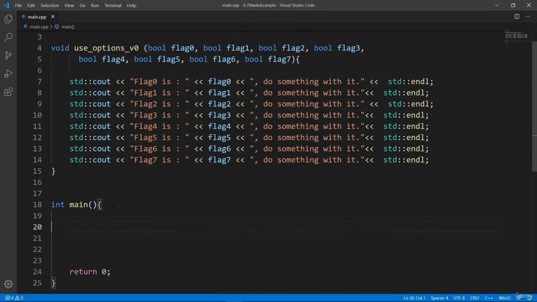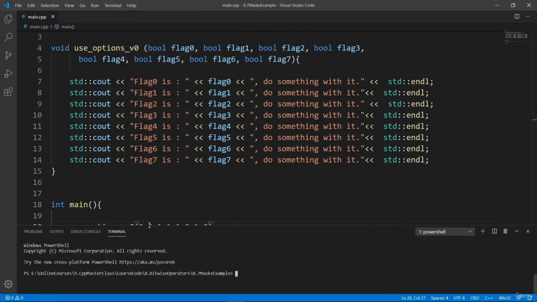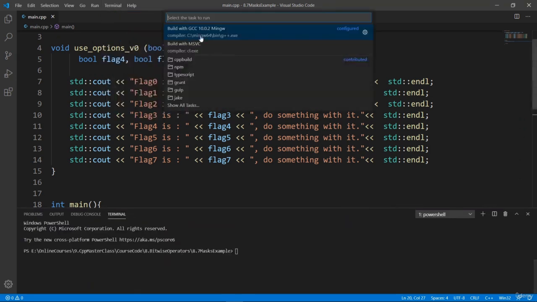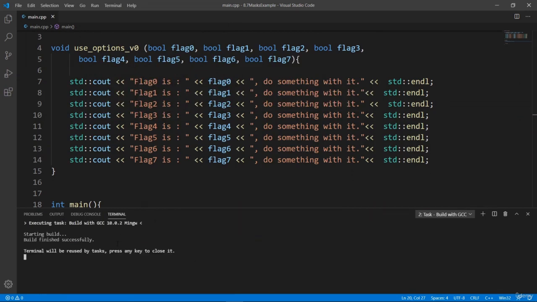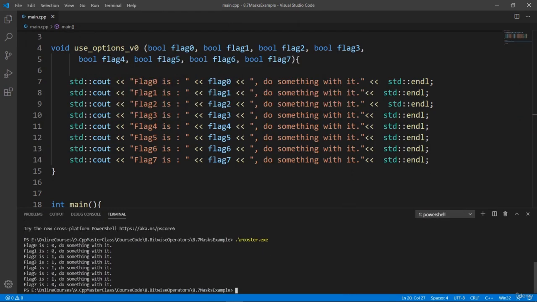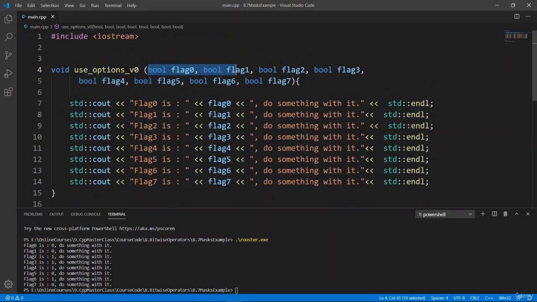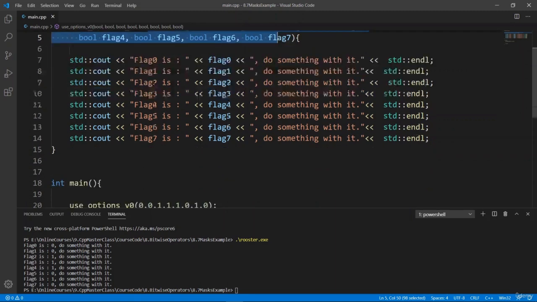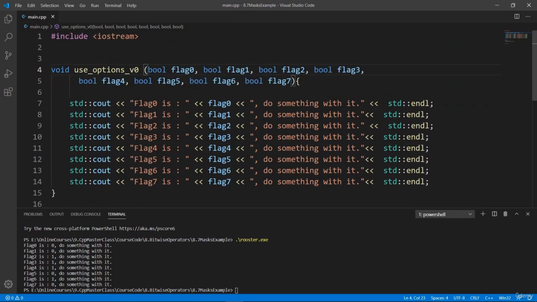We're going to go in main and actually call this function with a call like this. Okay, we're going to give it a set of parameters, and these parameters are going to be interpreted as booleans by the compiler when we call this function here. We can try and build this. Let's bring up the terminal a little bit. And we're going to run the task to build with GCC. This is going to go through. And if we run this, you're going to see that flag 0 is 0, 1 is 1, and we basically have the data that we passed in here. But the problem with this is that we are using 8 Boolean parameters here, and that's going to take up a lot of memory that we waste.